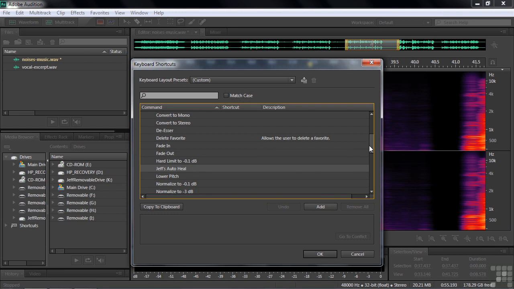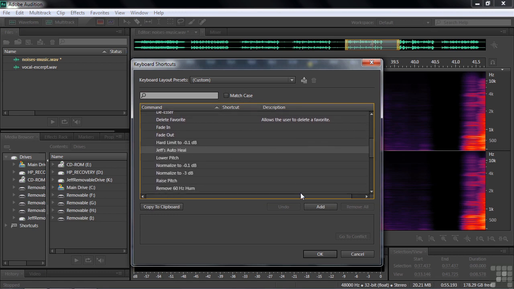And I've used Control-J for auto heal before, so I'm going to use it here as well. It'll replace it because I'm not sure how many keyboard shortcuts out there are available. So we'll just go to Control-J for this one. It'll be Command-J on a Mac. It says, you're going to change it. I'm going to say, that's okay.